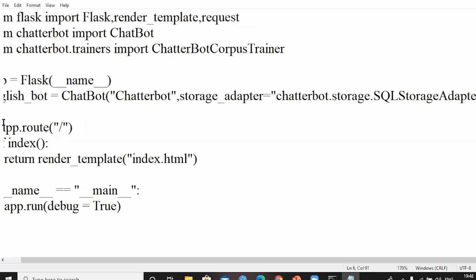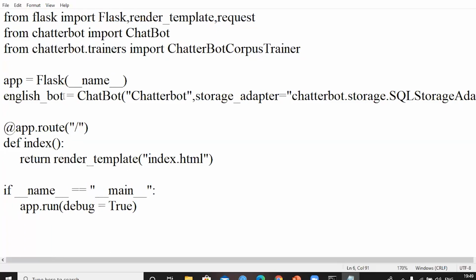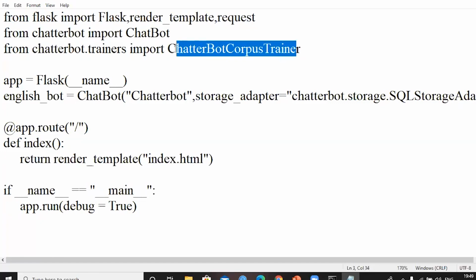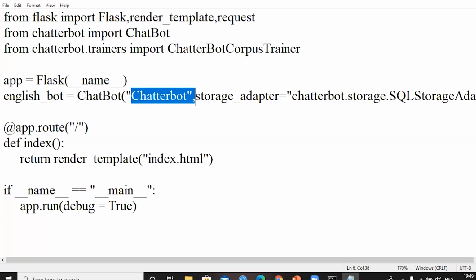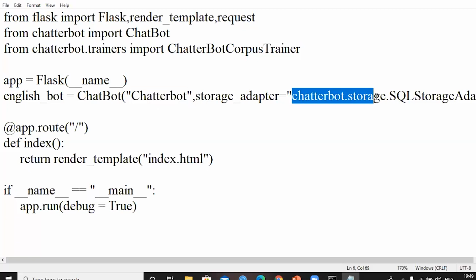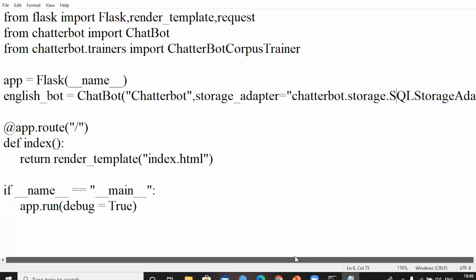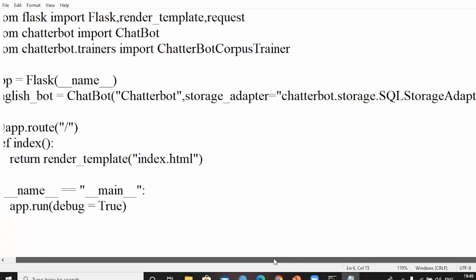So English bot is equal, this is my variable name. ChatBot we have taken from ChatterBot, which creates a chatbot and it needs to train the corpus from ChatterBot corpus trainer. So ChatBot of ChatterBot in string format, and the data should be stored in chatterbot.storage.SQLStorageAdapter for storing your data, because it is predefined available in Flask. But your ChatterBot will relate the context here to Flask. ChatBot of ChatterBot comma storage underscore adapter.